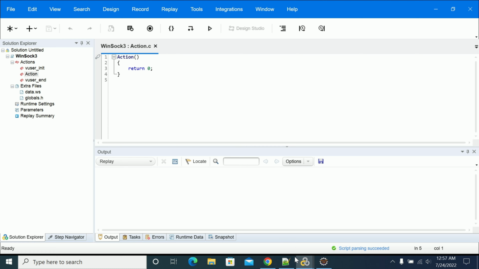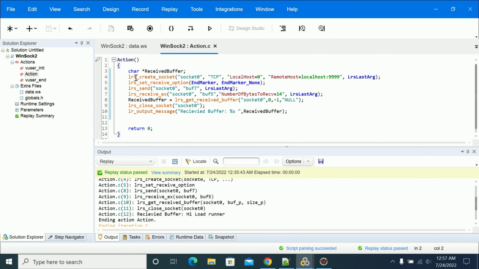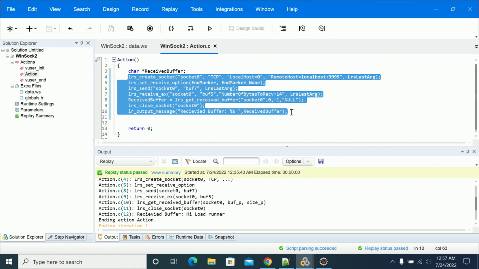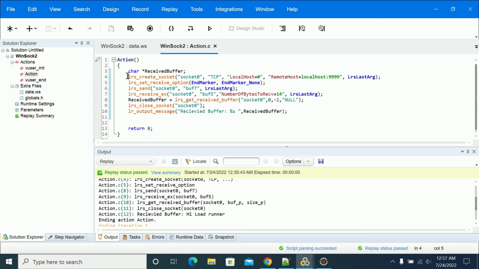Now after creating the script, this is the syntax that we need to use to send a message to a server. In the first line, which is line 4, we have the socket creation. We are establishing a connection with the server on the port. If the server is running on a different IP, we need to mention the IP here, instead of localhost, the server name or host name or IP address.